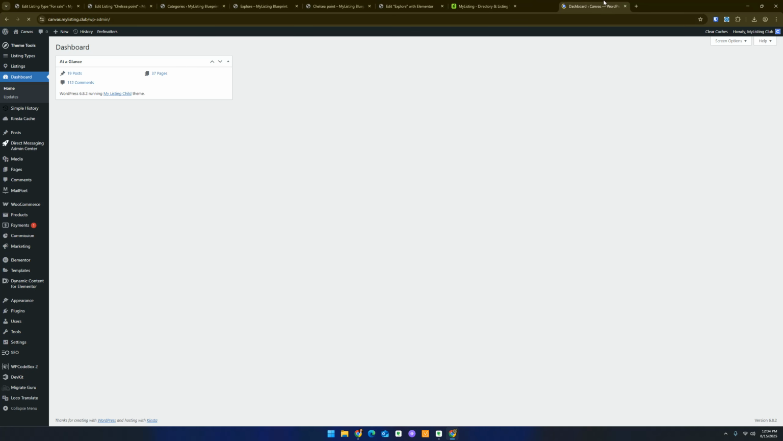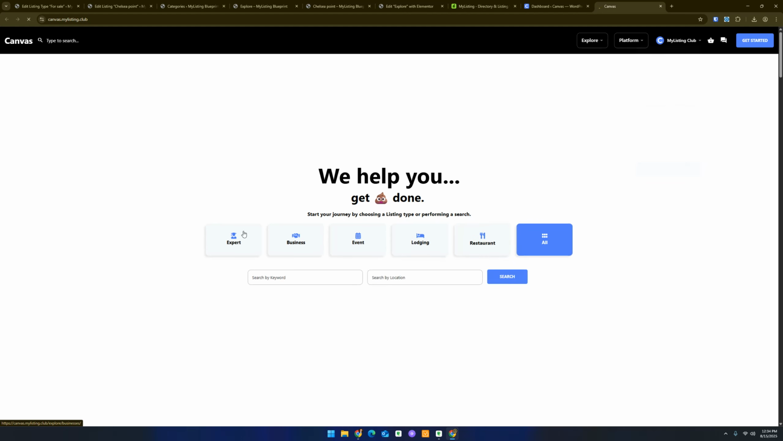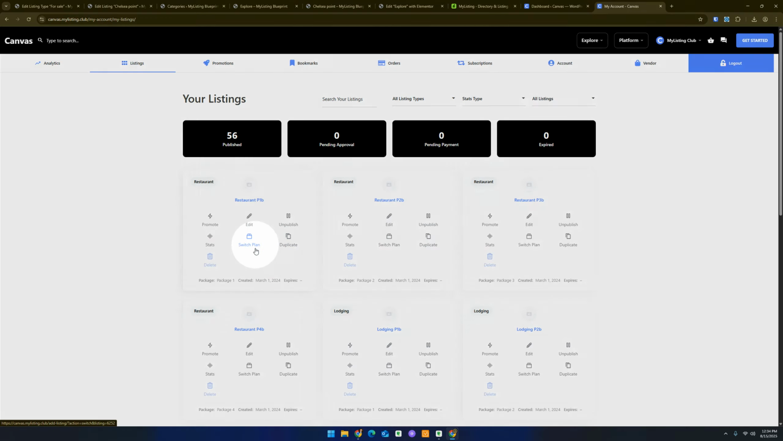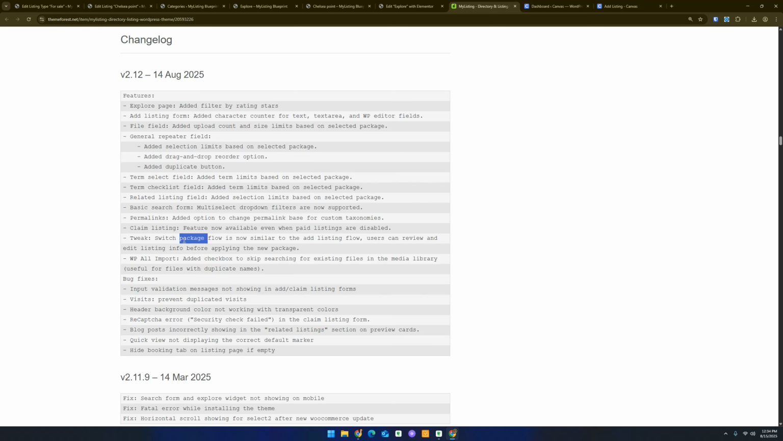Just in case you don't know what subscription switching is, let's go to the front end of our site. Let's go to our listings. And let's say here we want to switch our plan. Click switch plan. There we go. This is all of our pricing options. So they are now saying tweak. Switch package flow is now similar to the add listing flow. Users can review and edit listing info before applying the new package.